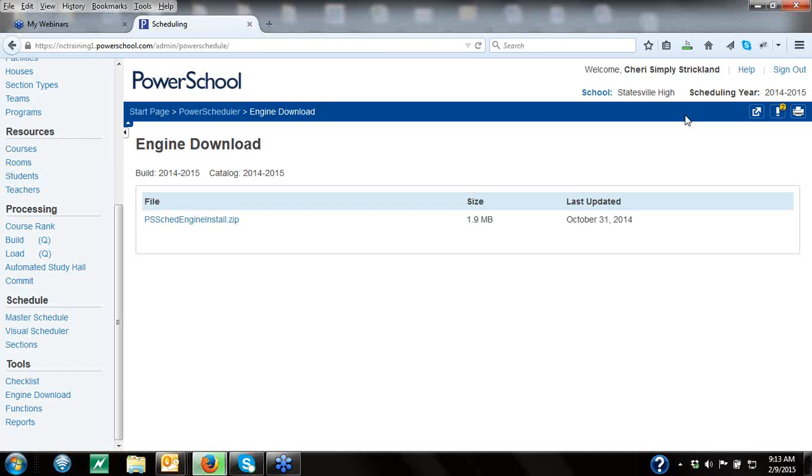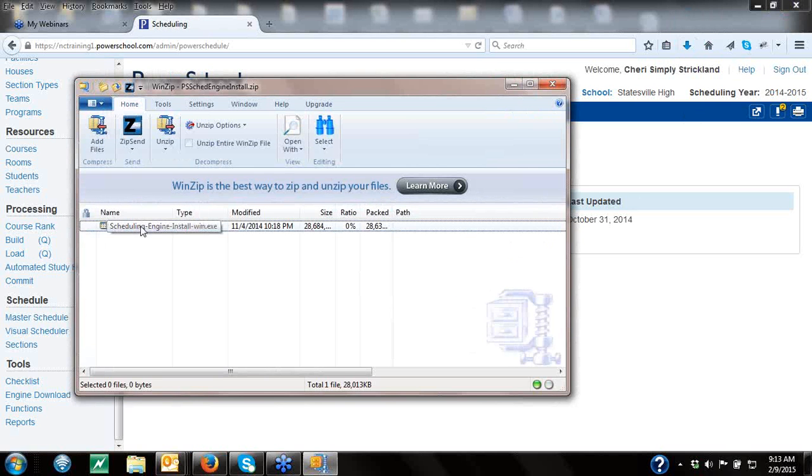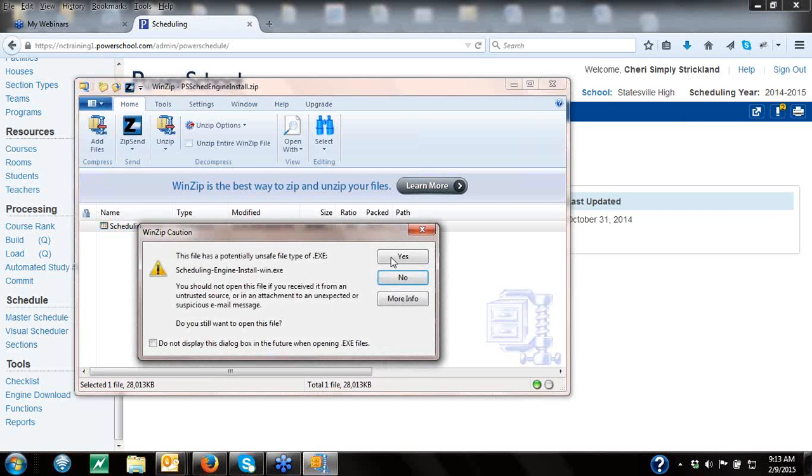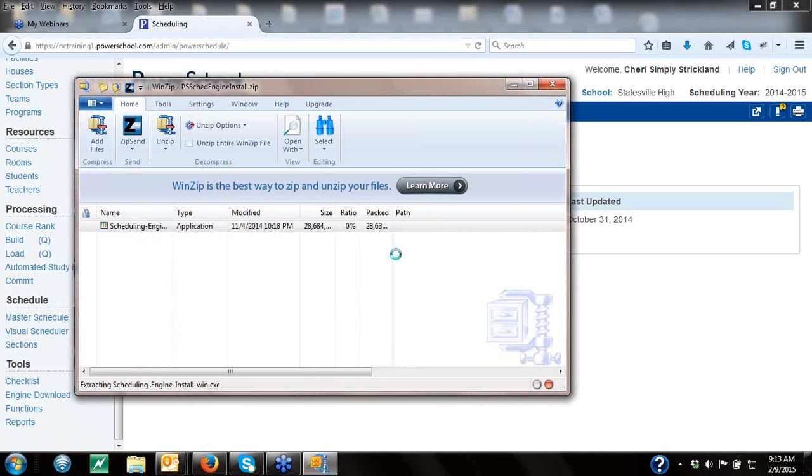And you probably will need some kind of unzip software on your computer. Then I'm going to open up my downloads. It's going to say Scheduling Engine. I'm going to install it. I've got to say yes here because I need it.